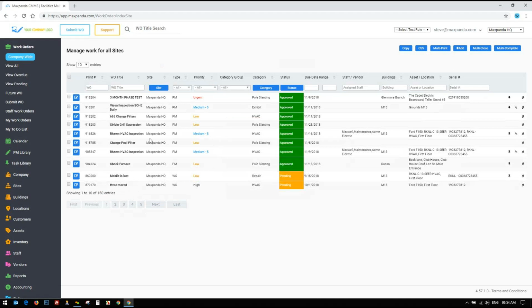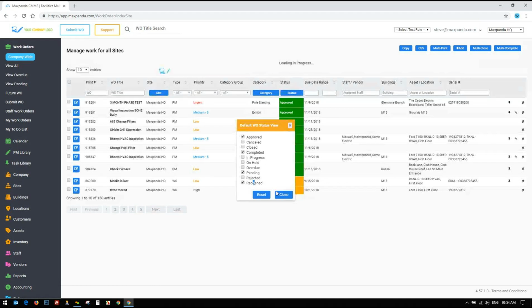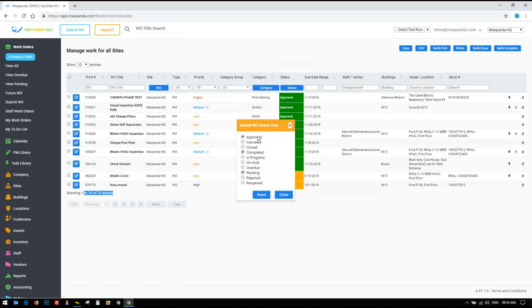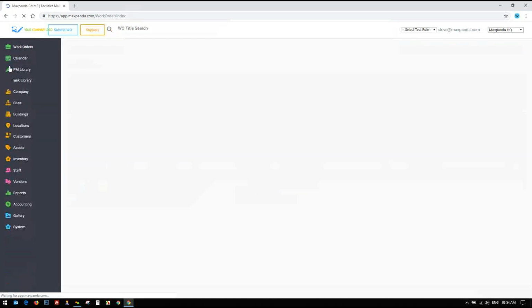That's why I'm showing 150 work orders right now for only 4 of these sites. I can also click on status and say, I don't care to see my in progress, on hold, rejected, reopened work orders. I only want to see, or actually pending, not reopened. So I brought it down to 75 work orders now because I only care to see approved, completed, pending. So that's how I can customize every list here. It does store it for you in the cookie.